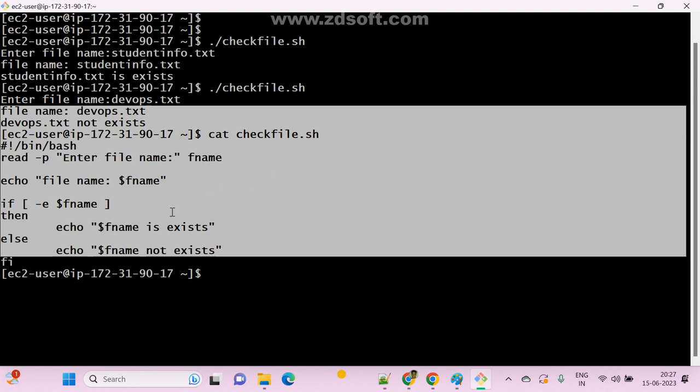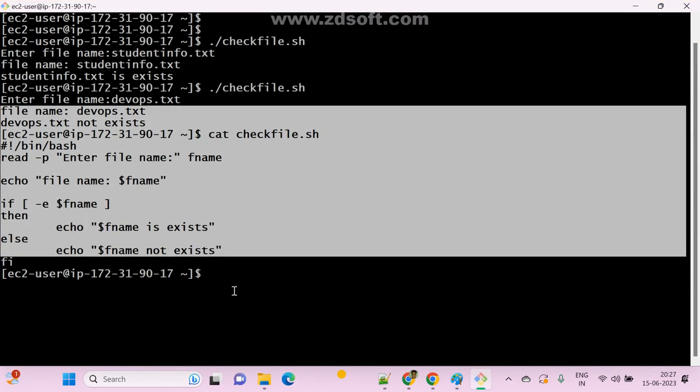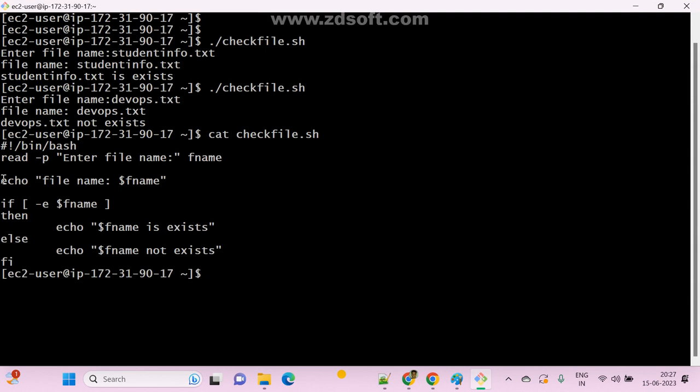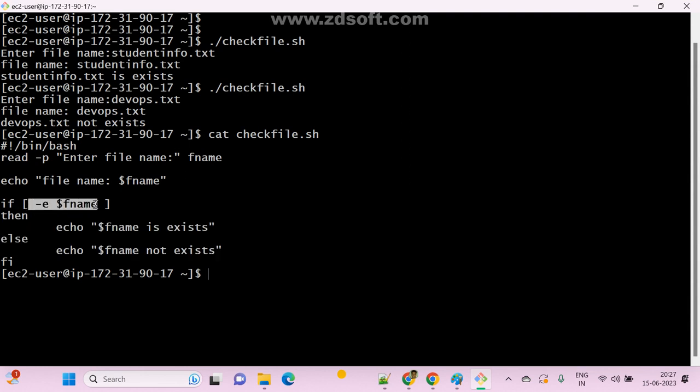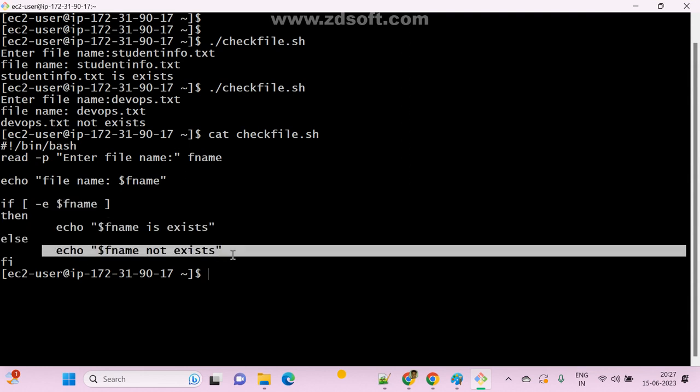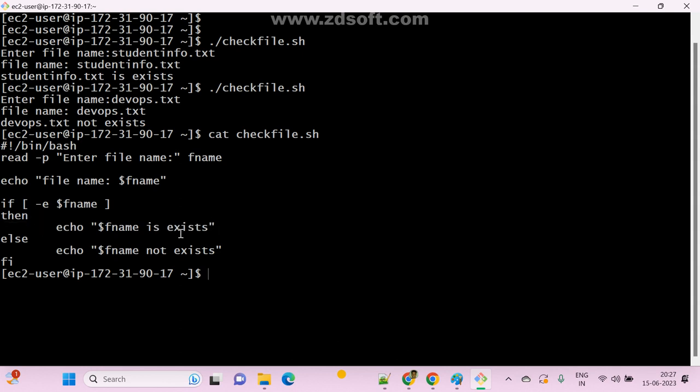Now second scenario. If the file is not available, they want to create the file. Now tell me, what is their requirement? You are checking whether that file is available or not. If this file is not available, they want to create the file. If it is available, I want to show that the file already exists. Suppose devapps.txt is not available, they want to create the file.